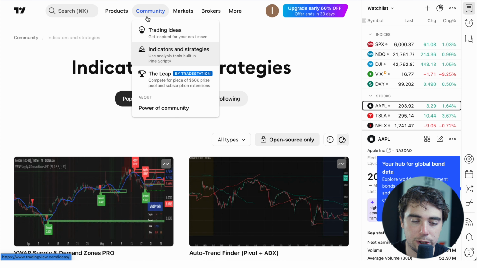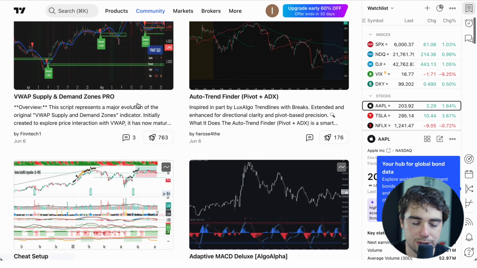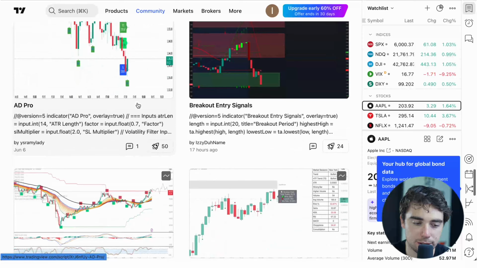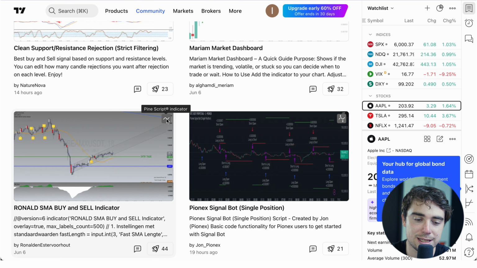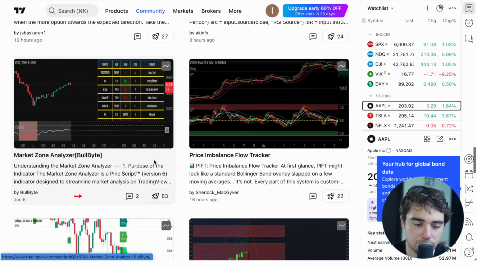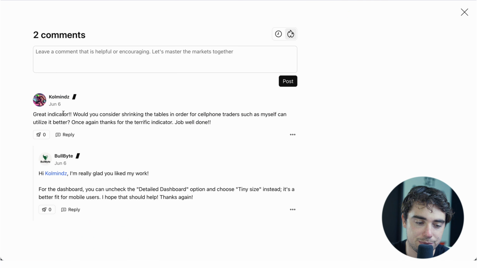So for example, if we go to the community tab right over here, go down to indicators and strategies, we can actually scroll down and see all the different ones that are available here. And all of these are going to be open source, and some of them actually have comments on them as well. Like for example, if I click on this one right over here, boom, this guy is saying, great indicator. Would you consider shrinking the tables in order for cell phone traders such as myself to utilize it better? Once again, thanks for the terrific indicator. Job well done. And as you guys see, this guy is walking him through how to do it. So the community aspect is for sure there. And if you're completely new to it, it may be a good thing to look into.